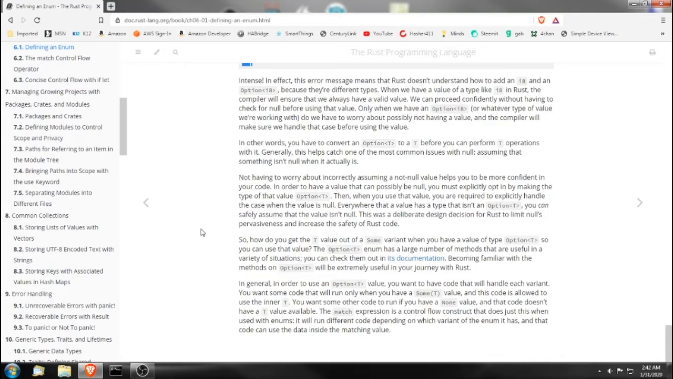So, how do you get the T value out of a Some variant when you have a value of type Option<T>, so you can use that value? The Option<T> enum has a large number of methods that are useful in a variety of situations. You can check them out in the documentation. Becoming familiar with the methods on Option<T> will be extremely useful in your journey with Rust.